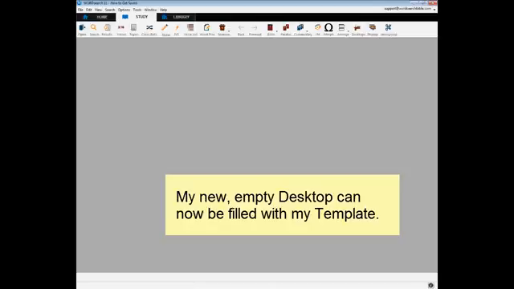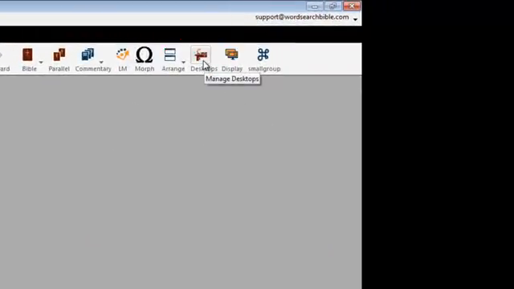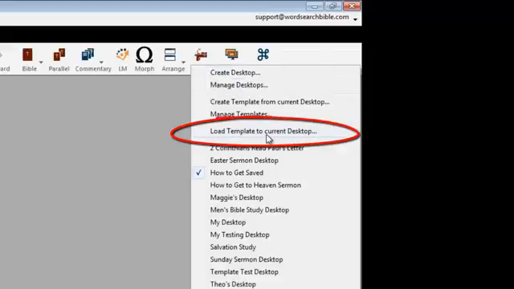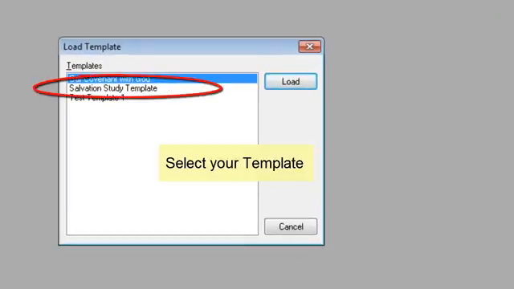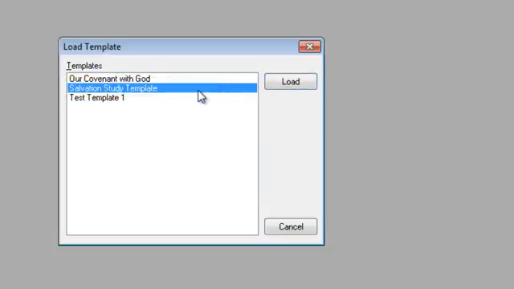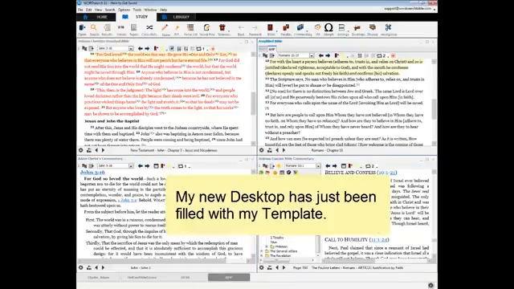To load the template I just created, you click on the desktops icon, then you click on Load Template to Current Desktop. You get your Load Template window, and in here I select the template that I want to load. Then I click on the Load button, and my new desktop has the same book arrangement as the template I created.